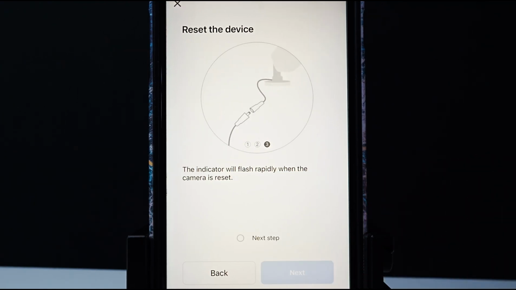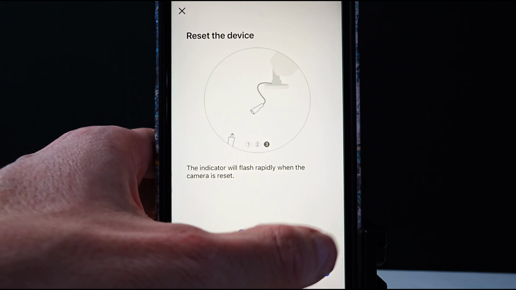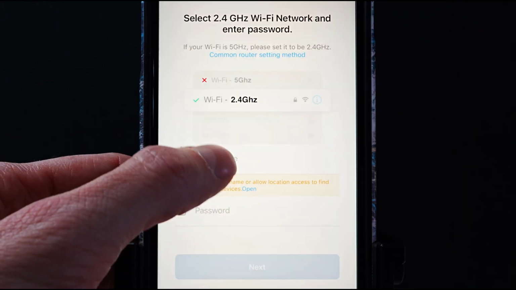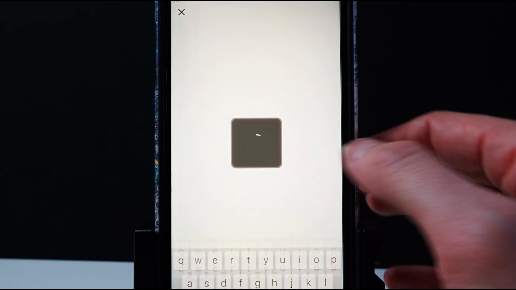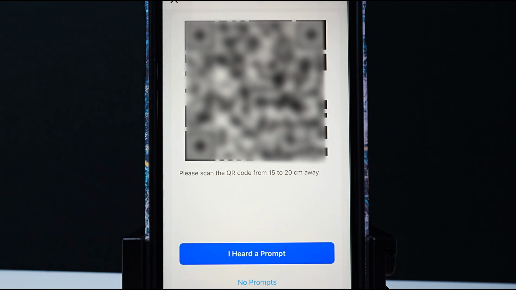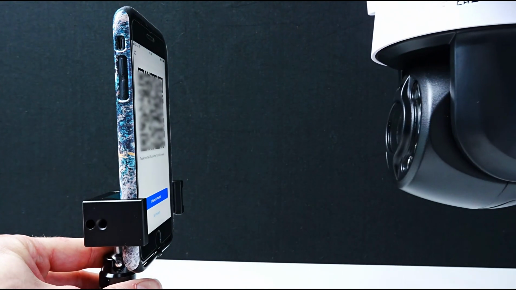You can hold down the reset button, but I didn't on this and it still worked. Tap on next step and then next. Tap the screen, put in your Wi-Fi router name and password, press next. Here you're going to point this QR code at your camera lens.